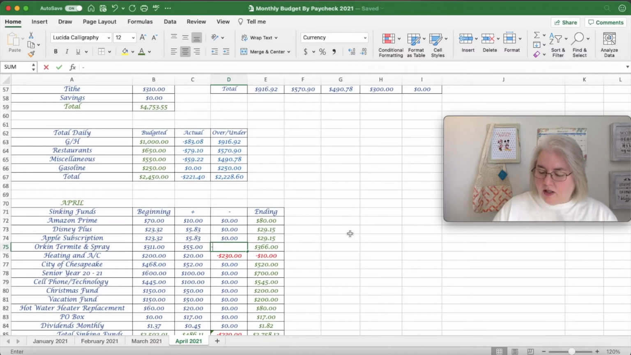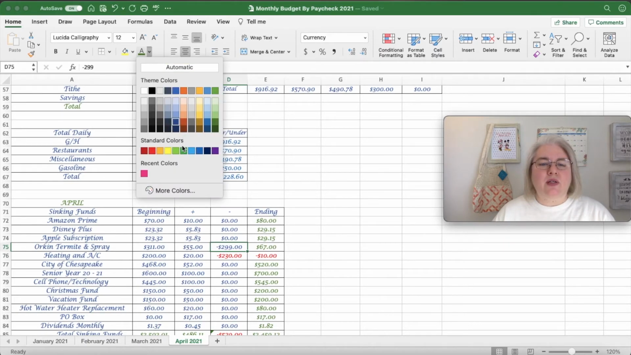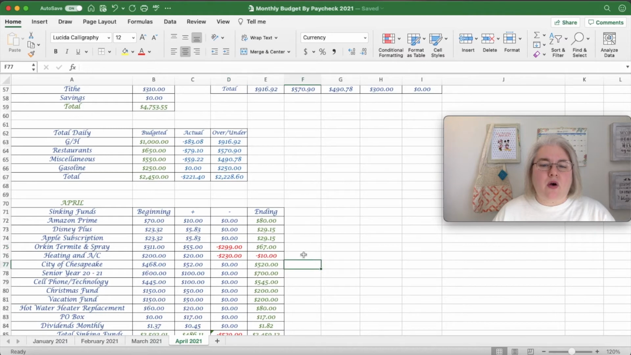So negative $2.99, and I like to highlight my negatives in red, as you see when I transferred over from last month. Now you're going to see that this drops down to $67. So now I only have $67 in the sinking funds account to cover any other expenses I have with Orkin. I think I have another month before we have to do another spray, so I won't need that, and that's $88. So after next month, I'll have enough to cover that, and we'll be good to go.